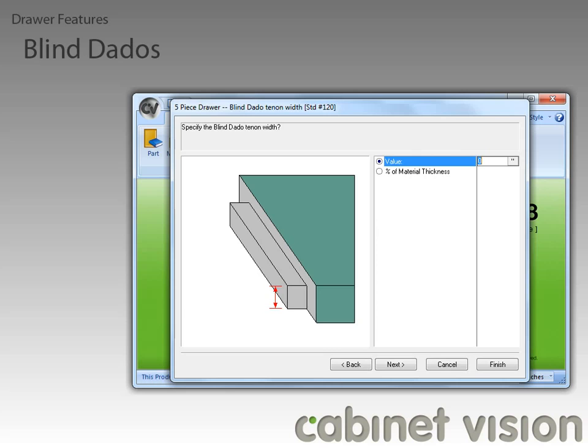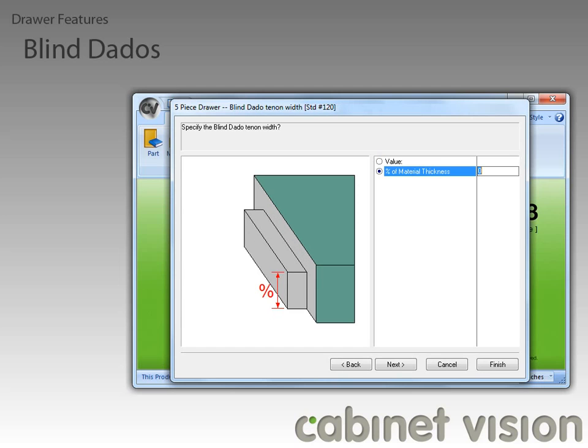Now, if we qualified the blind dado, we need to specify a tenon thickness. We can either specify a fixed value, or we can specify a percentage of the material to remain. For instance, if the material is 3/4 of an inch thick, or 19 millimeters, and we set a percentage of material to 50%, the tenon would be 3/8 of an inch thick, or 9.5 millimeters.